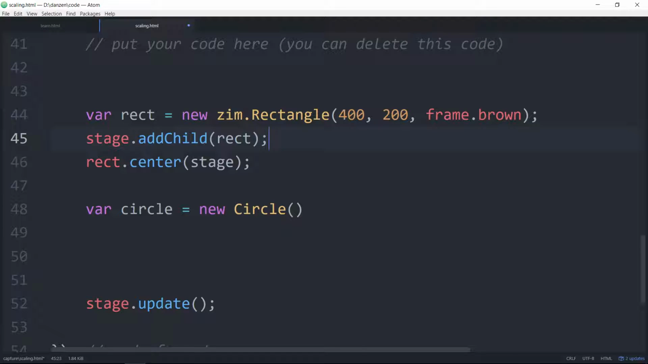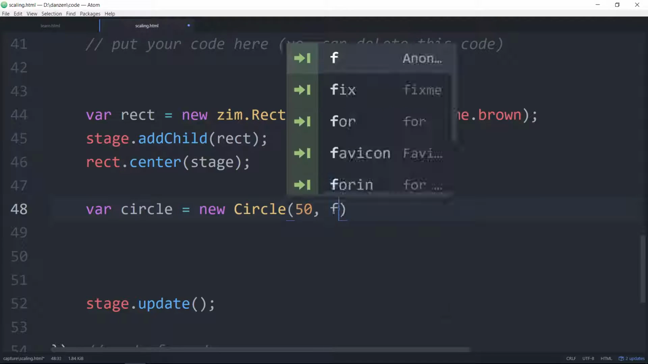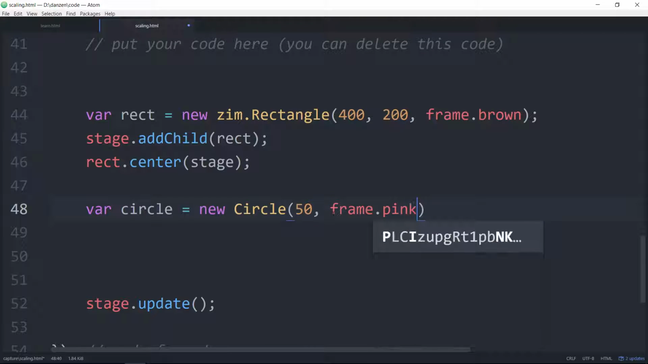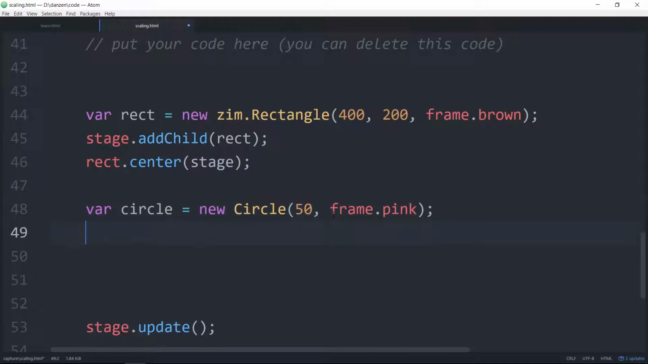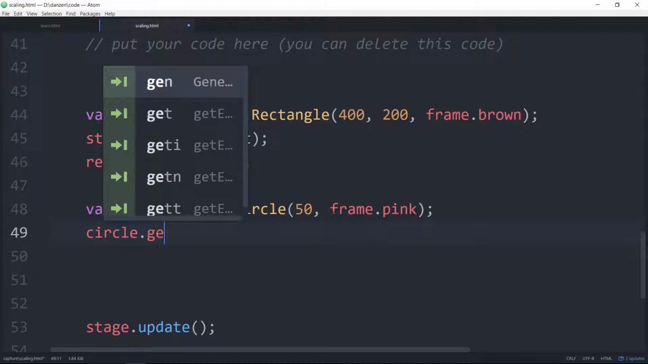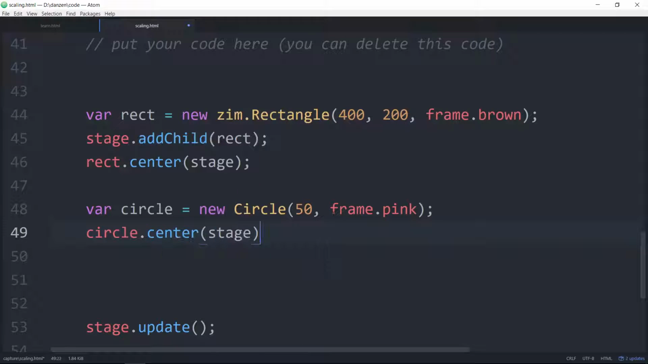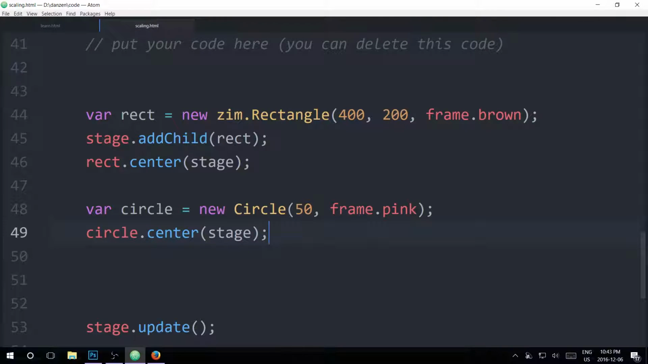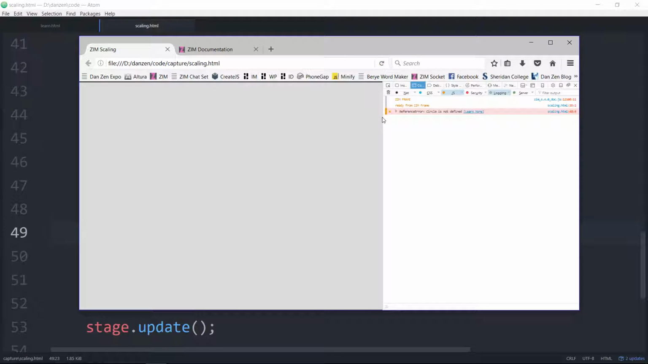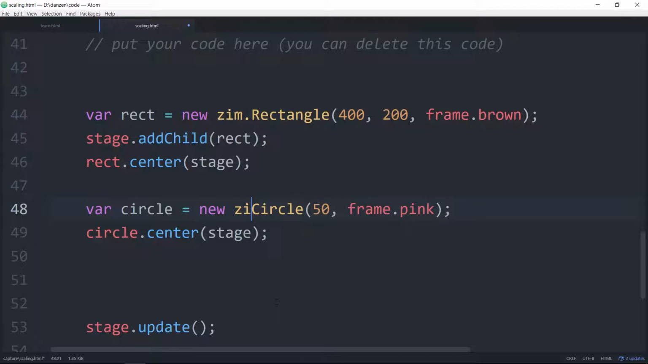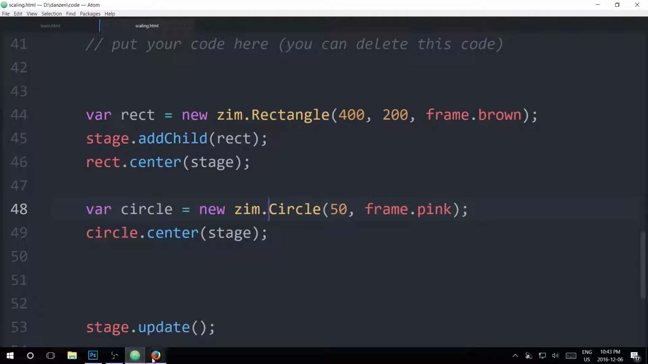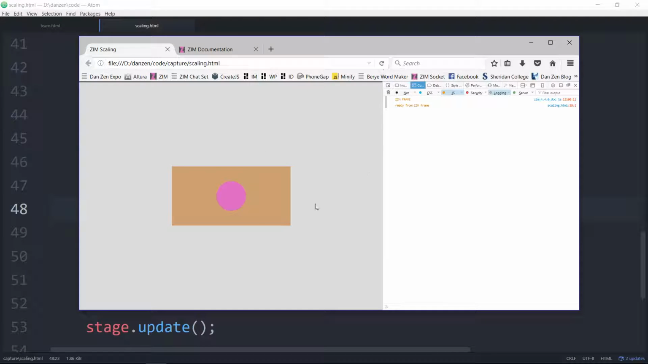Okay, and we've got this var circle equals a new circle, and let's make it, how about 50 in radius, and we'll make it the color of frame.pink. Here we go. We will center this on the stage too. So circle.center on the stage, semicolon, and let's take a look. Circle is not defined. New zim.circle. Is that what you were trying to tell me? I heard some brain waves from you.